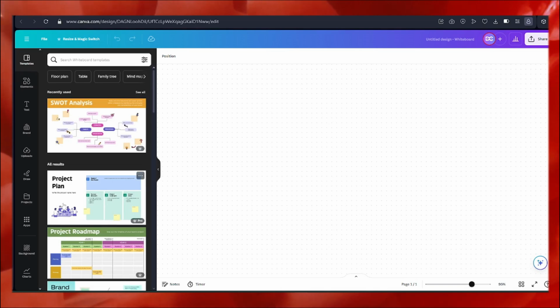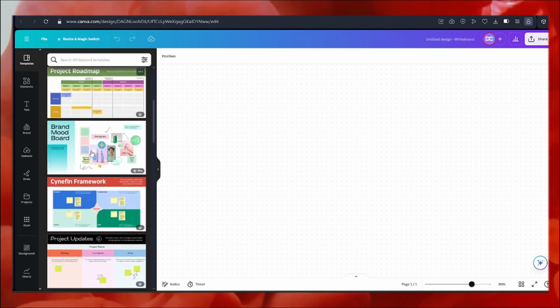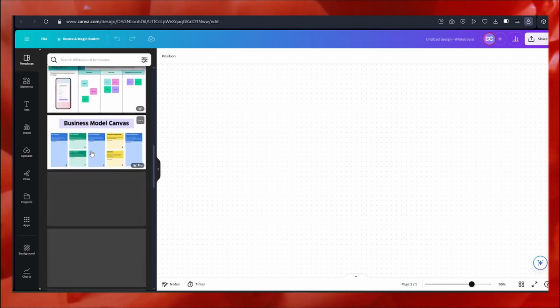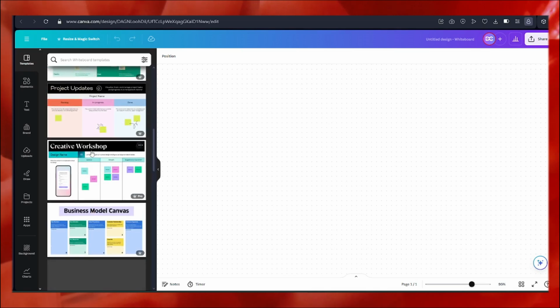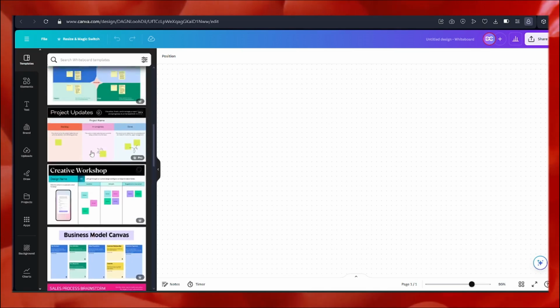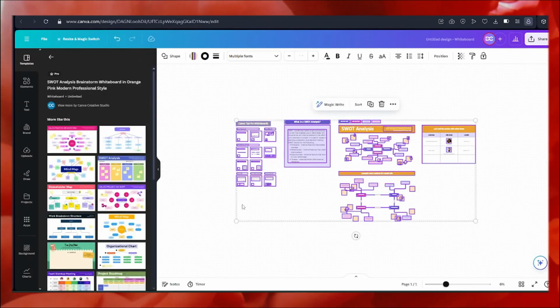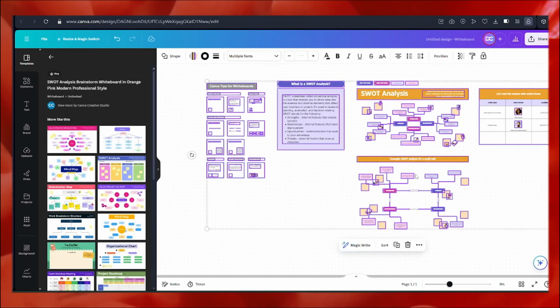So the first thing you can do is go to the left of your panel, where you are going to see a few examples, and you can find a perfect example for your particular need. Let's say what I want to do right now is SWOT analysis. I can click on the SWOT analysis template, and then I can go ahead and zoom in on this, and you will see how I have zoomed in.